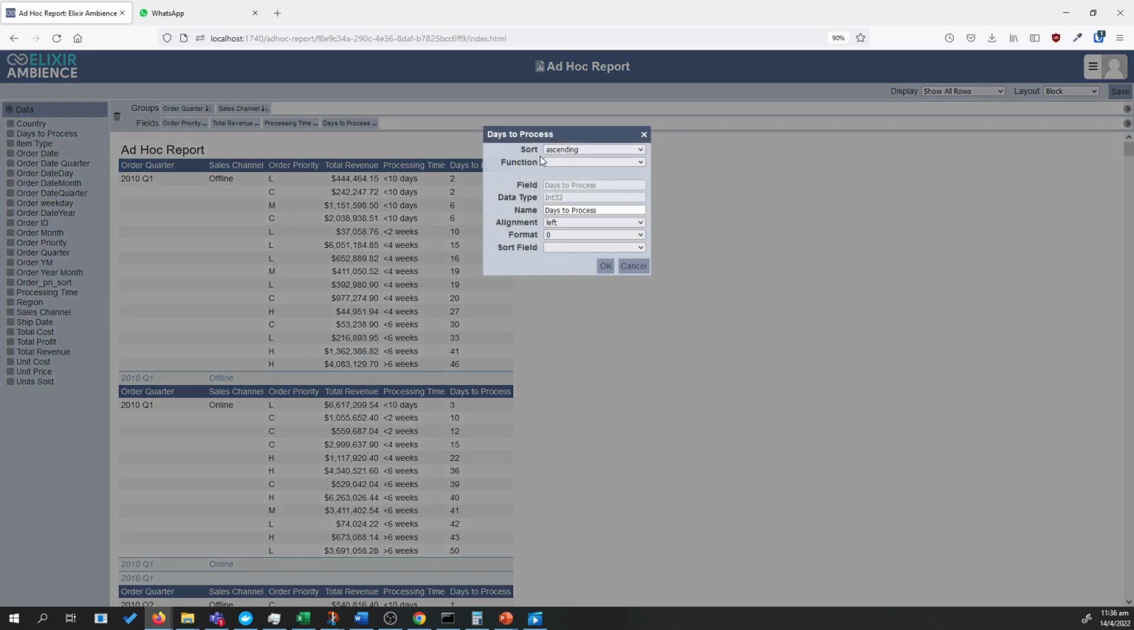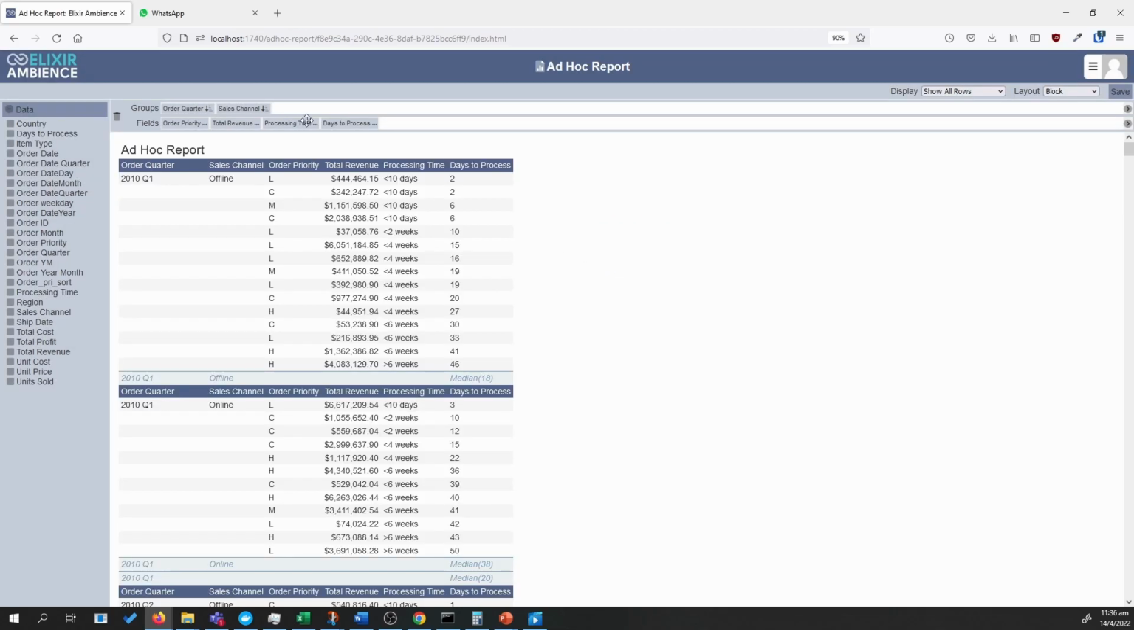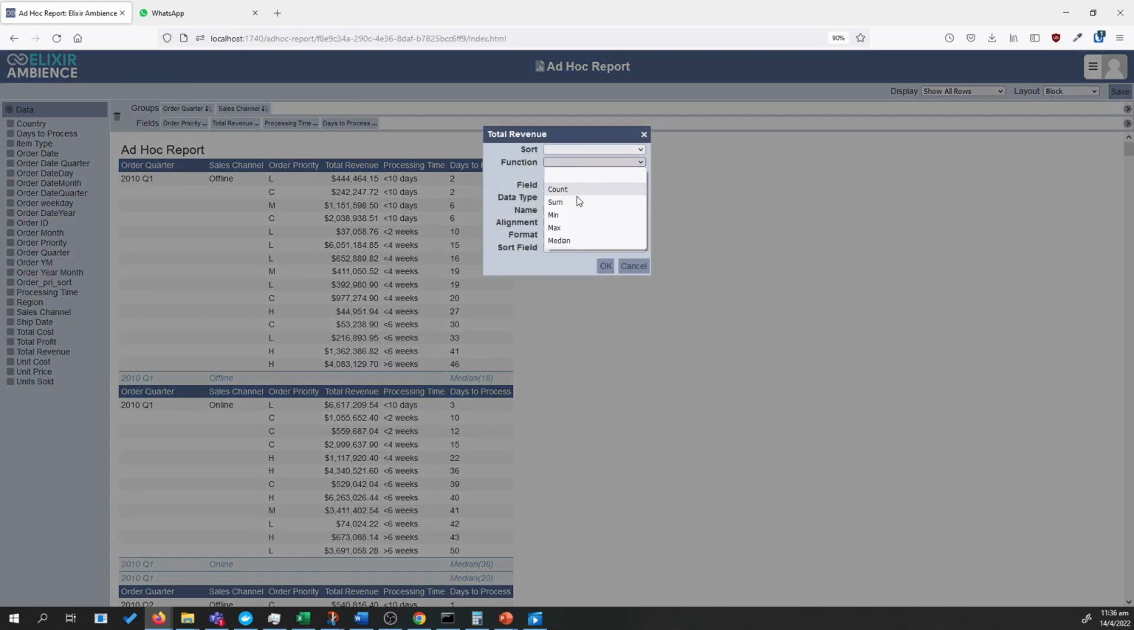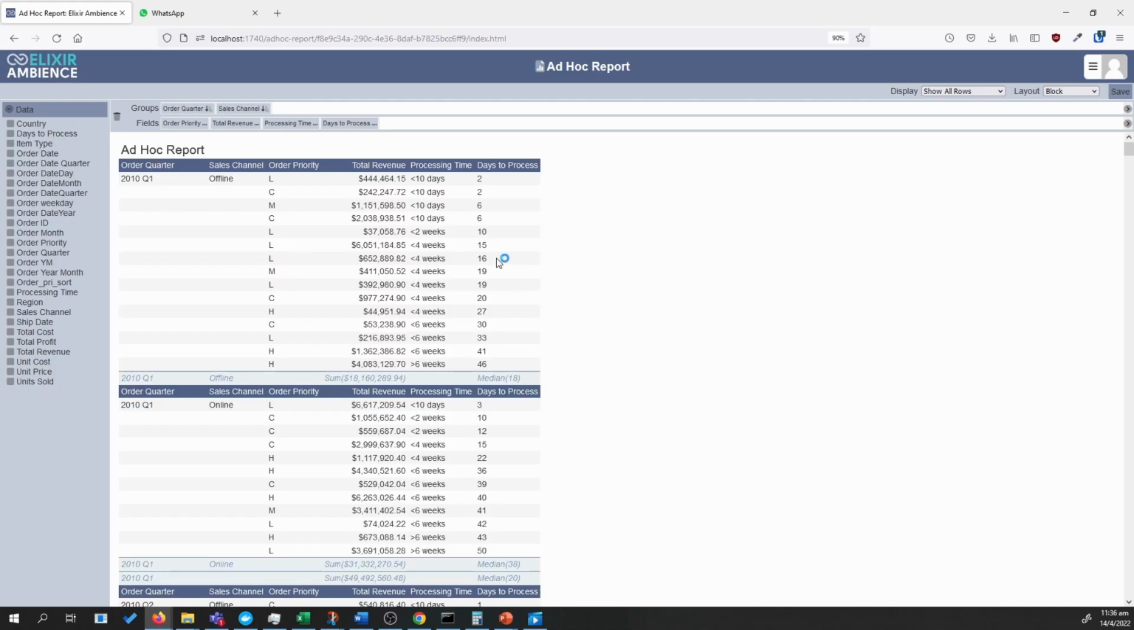We can also go ahead and add in some functions such as median. So you want to know what is the median days to process each sale. You can also add in things like sum. So you want to know what is the total revenue for that quarter in terms of each channel.